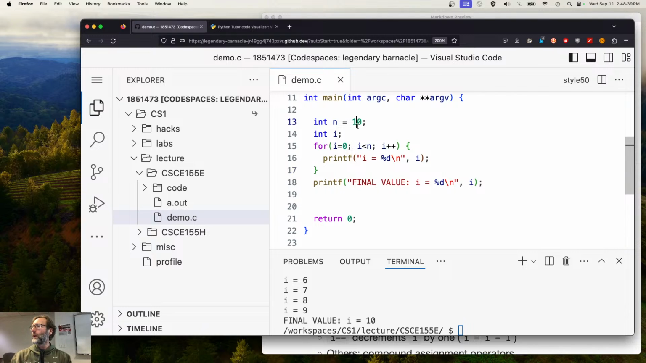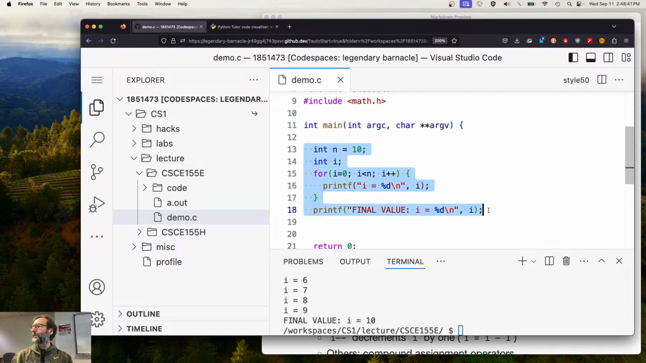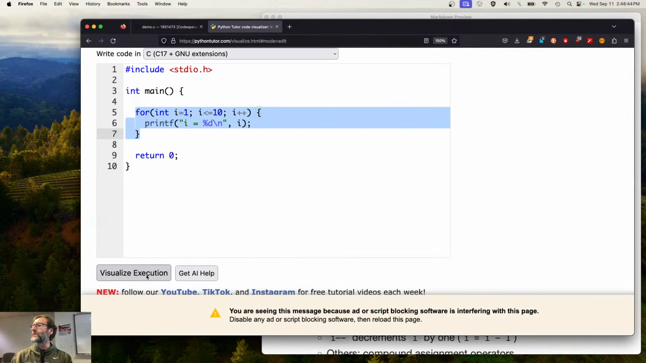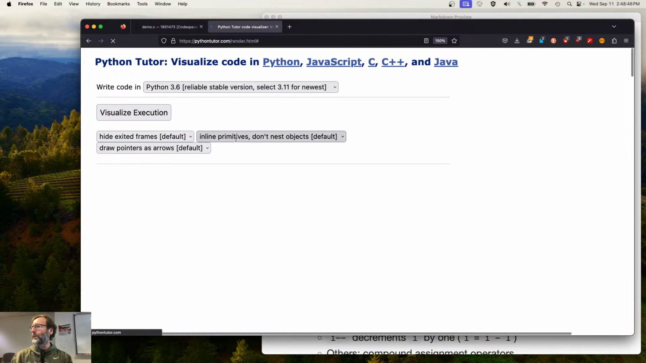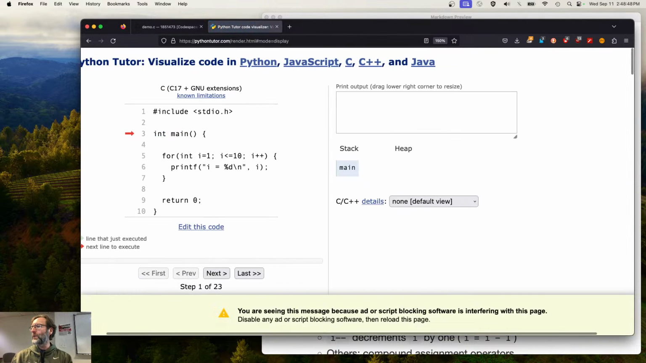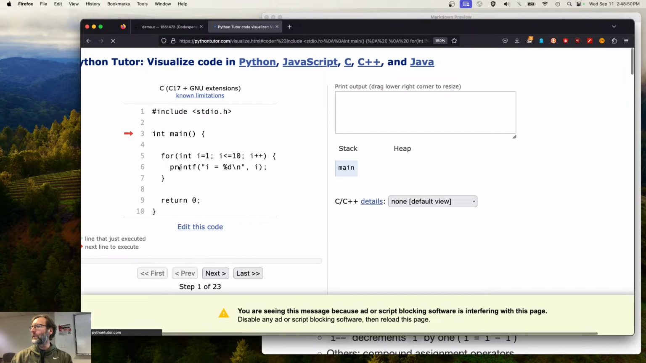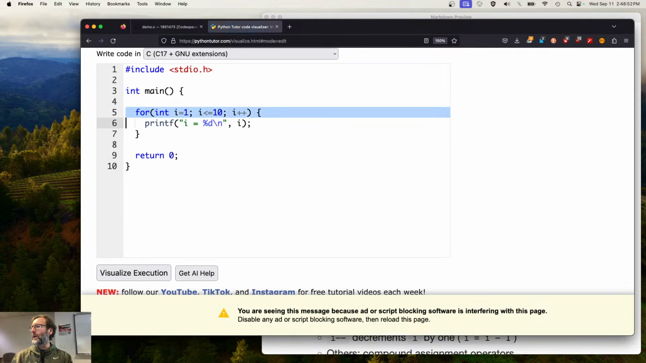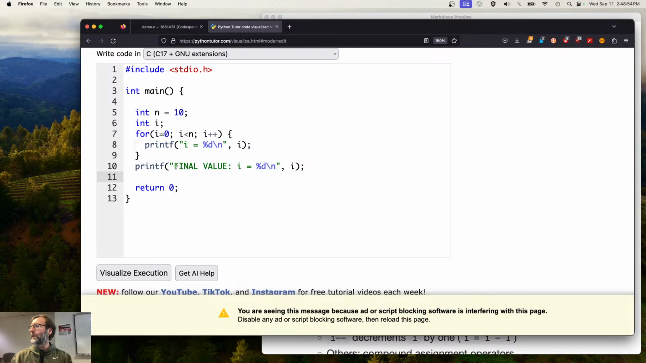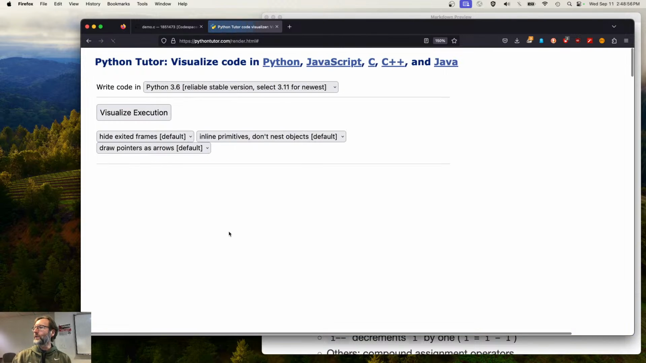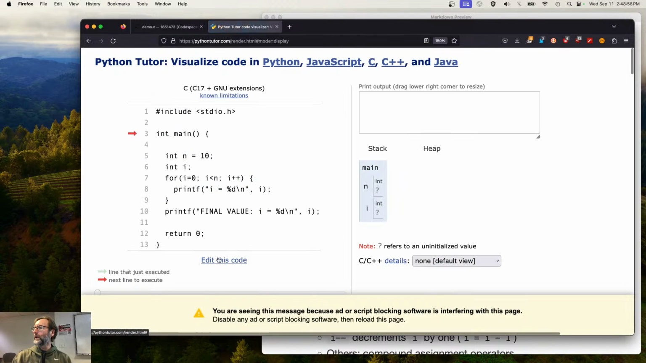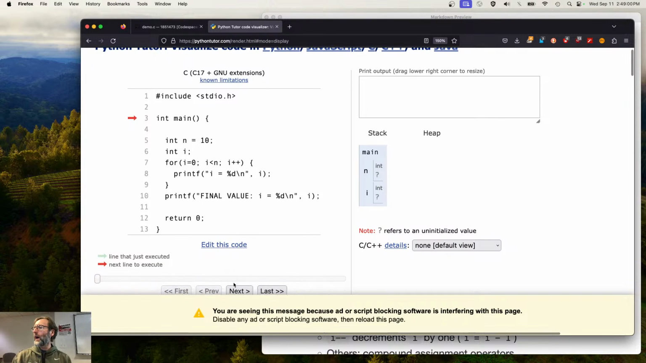10. Let's take a look at that in the visualization tool over here. The URL is Python Tutor because it was originally for Python, but they support many different languages here. There. Visualize this execution. All right. So initially, n and I have not been set.